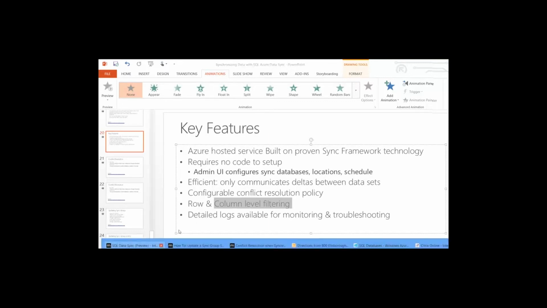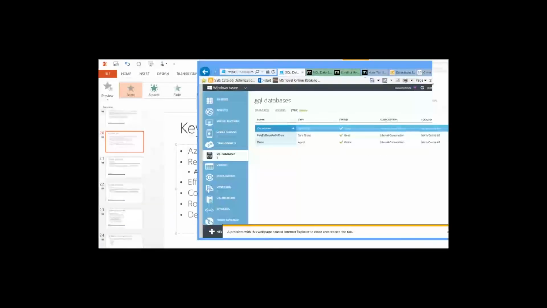So I'm going to jump back over to my portal. And so if you click on Sync Preview, come on. It looks like my page crashed. That's what it was telling me.